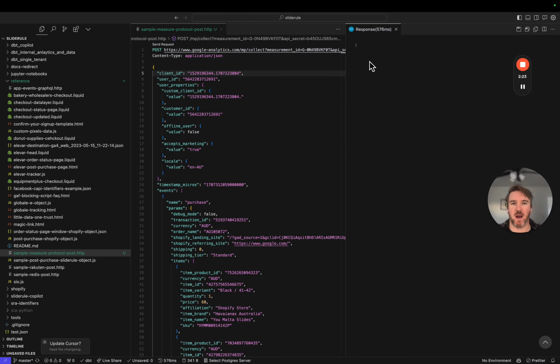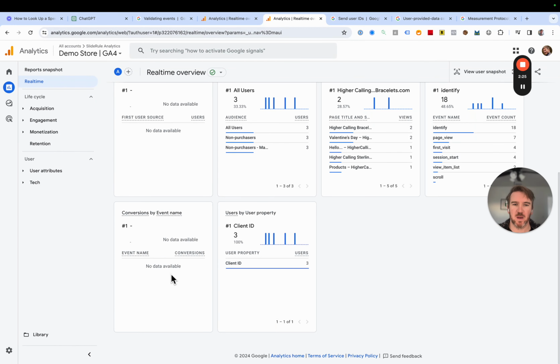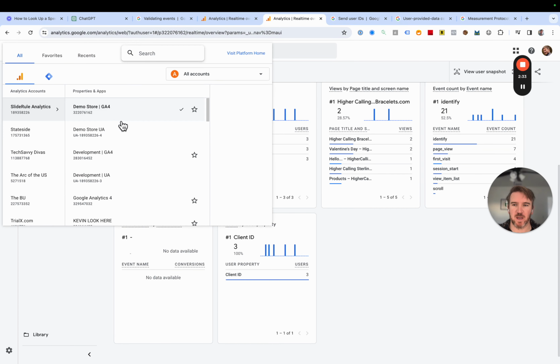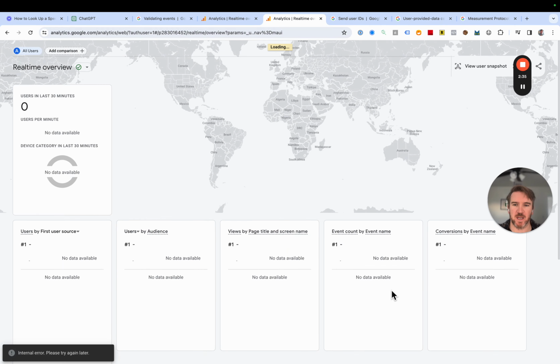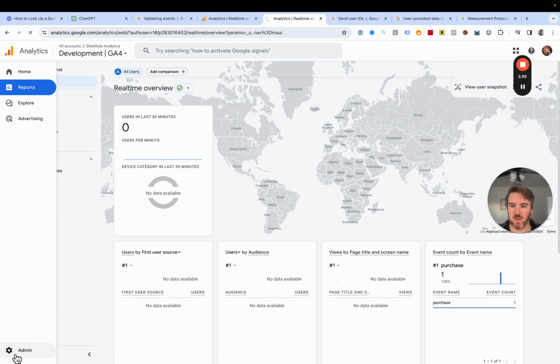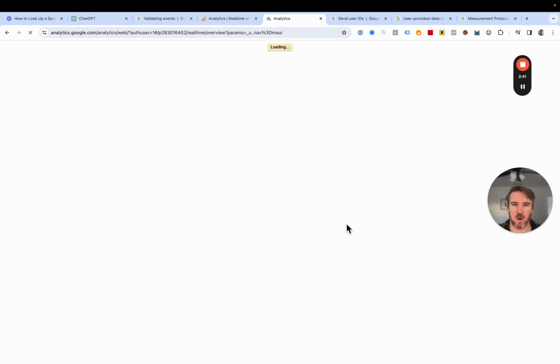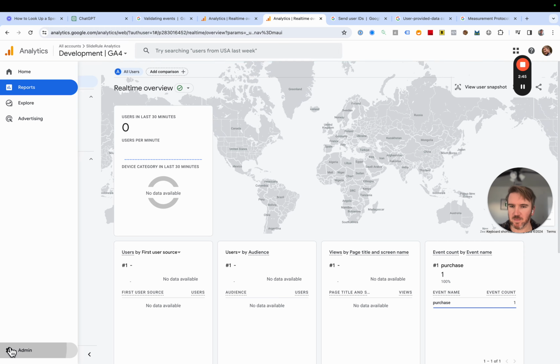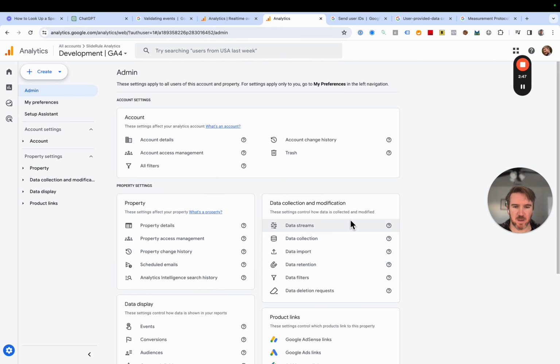We see that we get no errors from Google Analytics 4, but the conversion event doesn't come. It doesn't show up in the real-time report. Conversely, if I go over to a property that doesn't have this enabled, right? So let's refresh the page. Cool. And we'll go to a property that doesn't have this enabled. And I'll show you that.